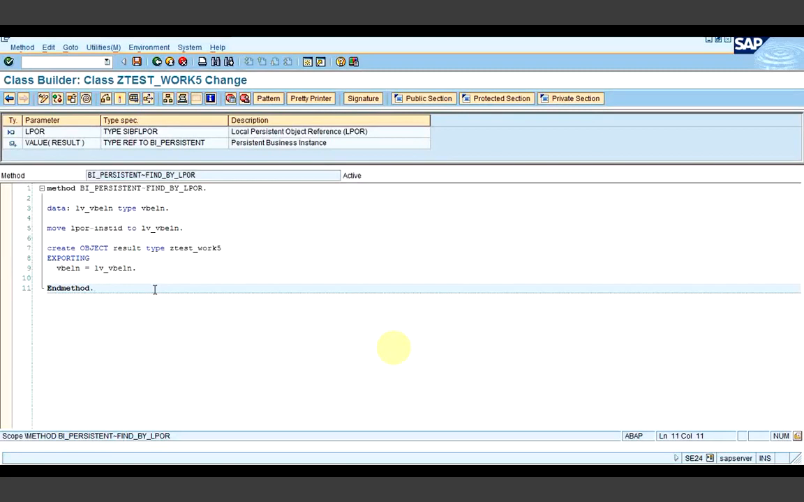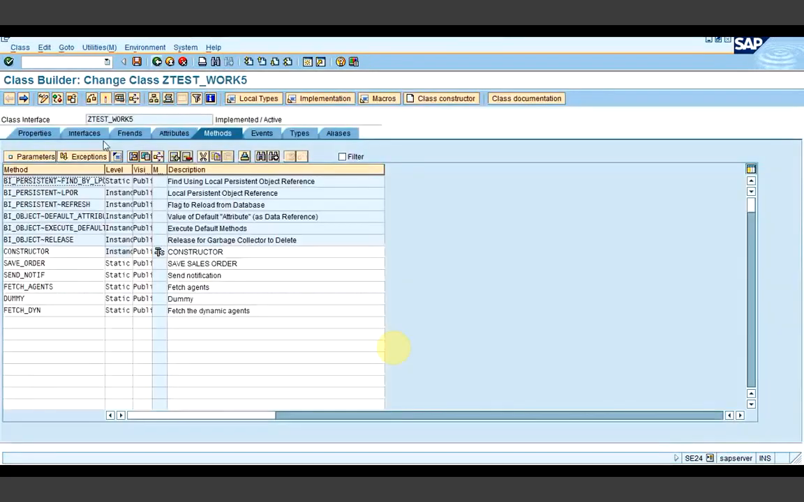Suppose the same sales order number is called again, multiple times, because some person triggers this. Every time, will it create one instance, or only one instance for a particular sales order? You can have only one instance for one sales order. But here there is no condition we have to take care of, I think. Right, this is unique, you cannot have more than one. Where is create object? Here in find by LPOR.